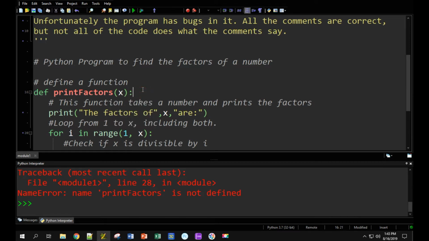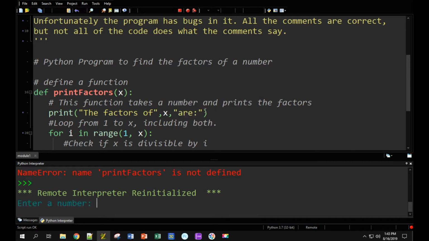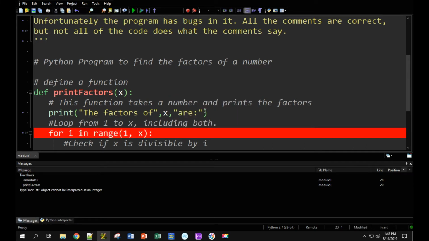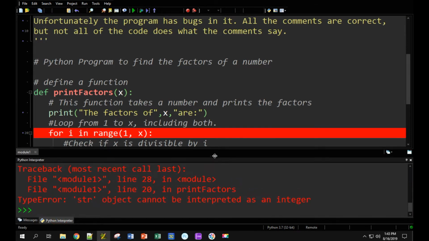So I'm just going to run it again. Alt, R, R. And I'll enter a number. I'm just going to stick with 6 for now. All right, I get a different error though. This is good news. That means I've solved the previous error, I hope. So I'm going to look at the Python interpreter, see what it says.